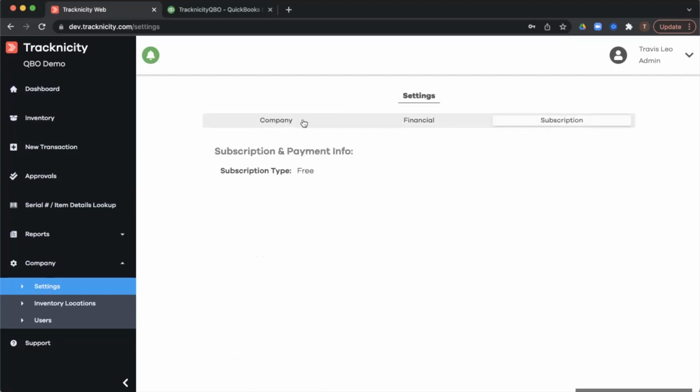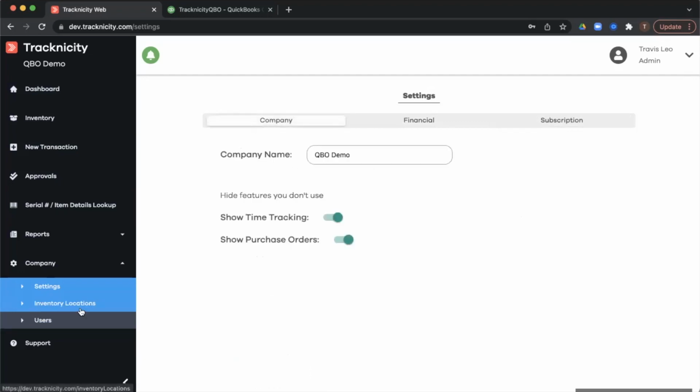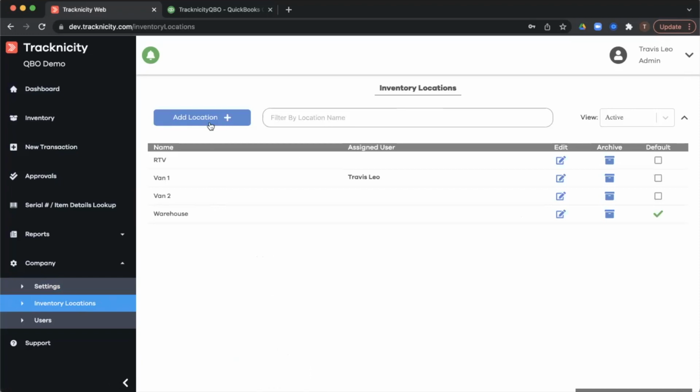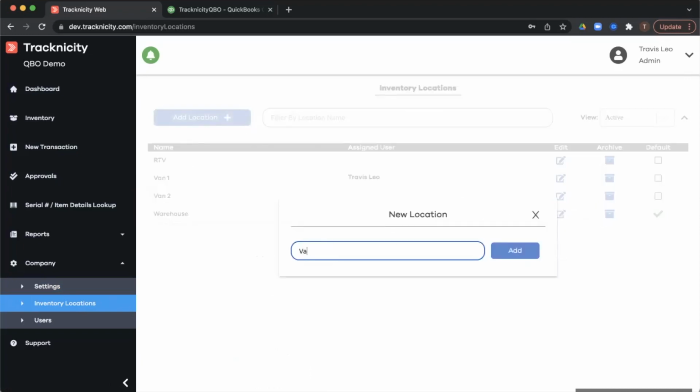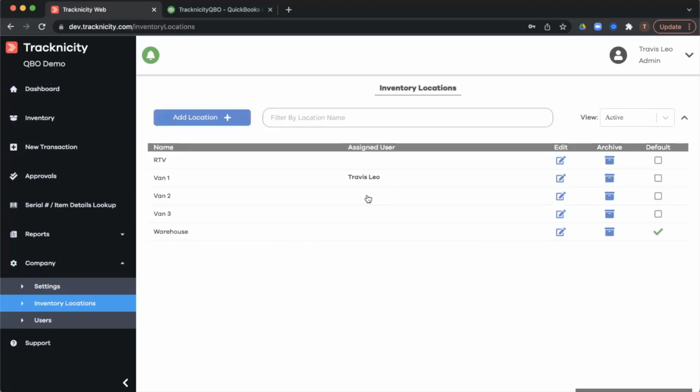This is where you set up your subscription here. Inventory locations is where you build in your inventory locations. Warehouse is a default location set up automatically. So if you add a new van and you just want to do van 3, you add that, and now you've got a new inventory location that will now show up in the mobile app.